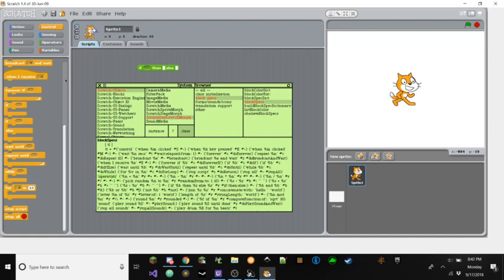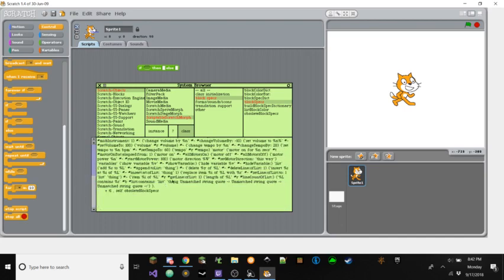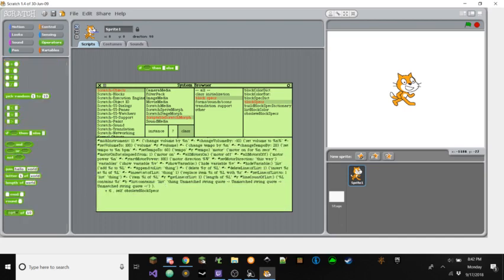So I could make my own tab. I'm going to try that later. Making my own tab. And you can stack if then else blocks inside each other if you want.